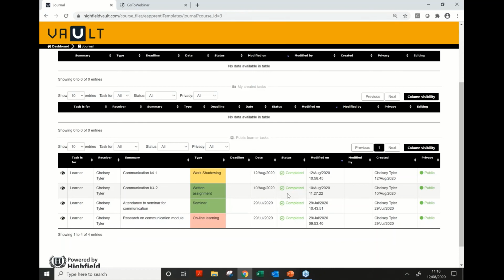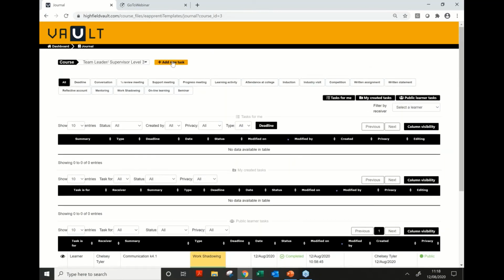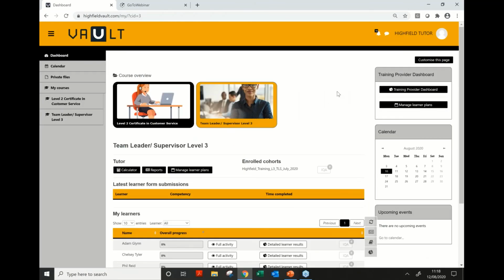So again, it's just an easy way of keeping track of where the learner's at, and also for you to add those tasks. So you just do that exact same way as what we did for the learner, you would just attach it to a specific learner via the add task at the top. Okay, lovely. So I'm just going to head back to the dashboard now.